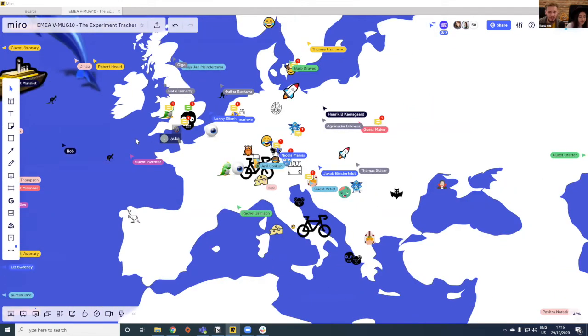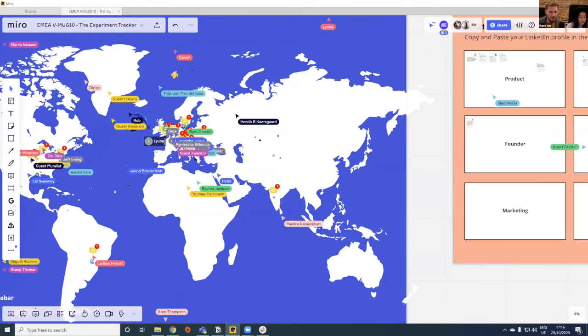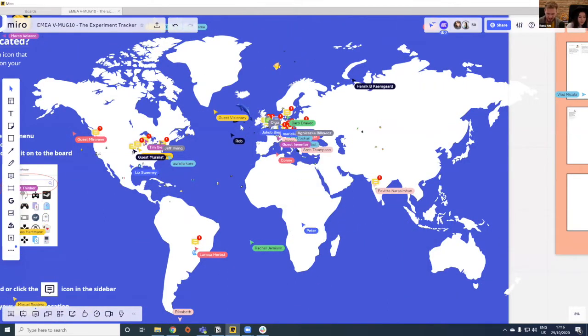Awesome stuff. Now just add one more comment. You can either use the toolbar on the left or hit C on your keyboard to trigger the comment function.